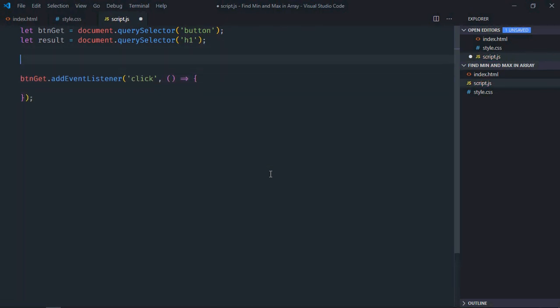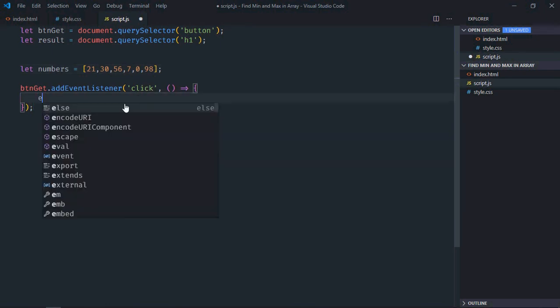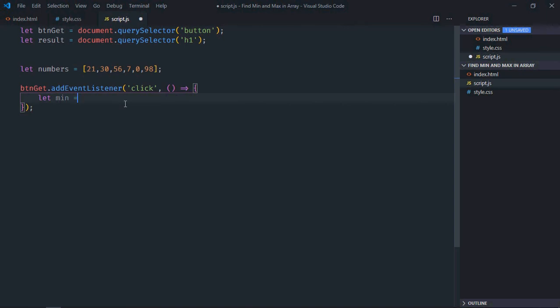We need an array here, so let's create. Let's make it numbers. And we'll have a couple of numbers here. Now to get the minimum value in this array, we'll make use of math object, and this is a method min. So let's use it here. It will be min variable, math.min method, and here we'll spread this array.